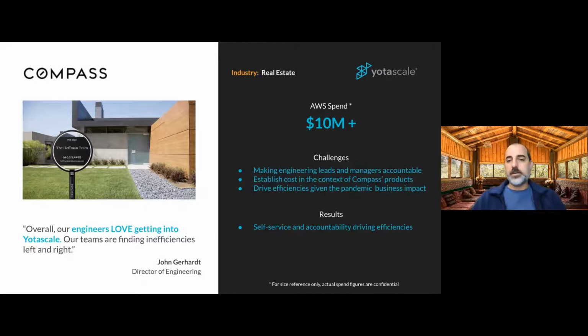They have a pretty significant amount of expenditure, 10 million plus. The challenge they have here is that they want engineering leads and managers to be accountable. You can't really hold people accountable if you're not going to give them the tools to monitor those things. They wanted to establish cost in the context of Compass's products. What that really means is making cost something that engineers are aware of. It's not just something that some other team is dealing with, that they're really thinking about how they can be building, again, these efficient products.